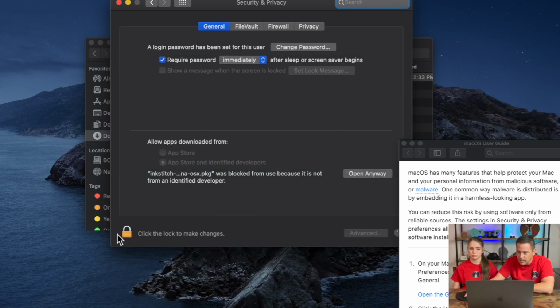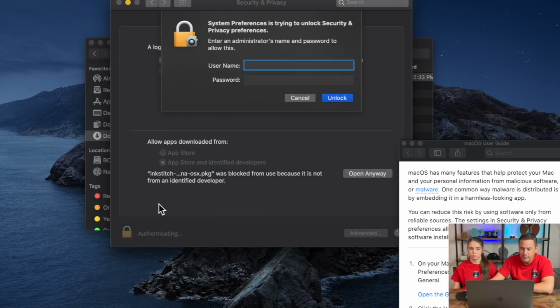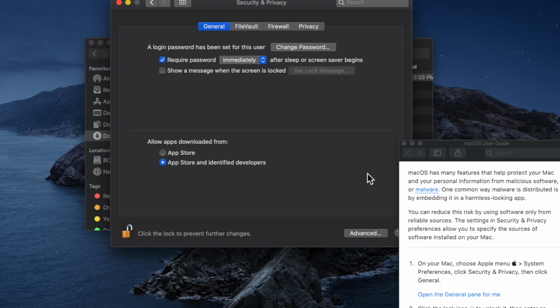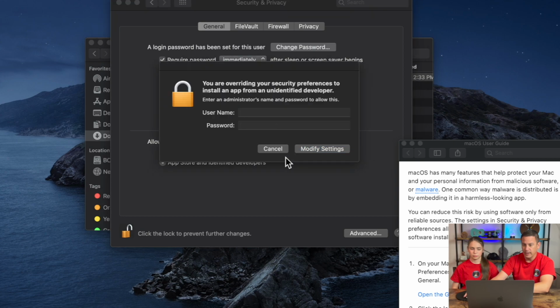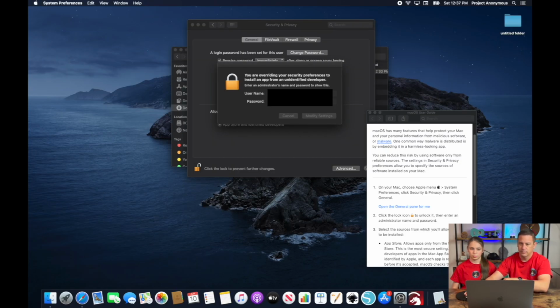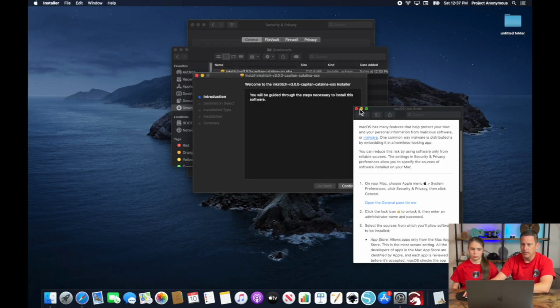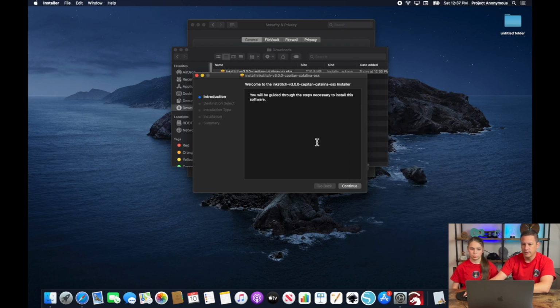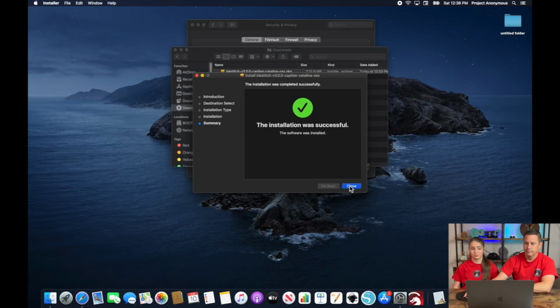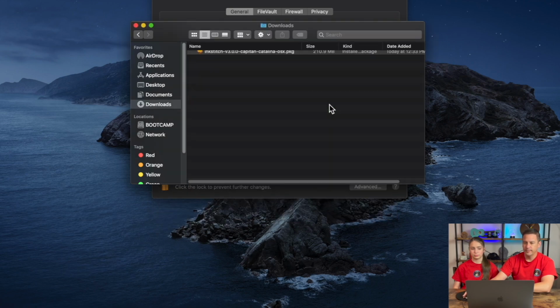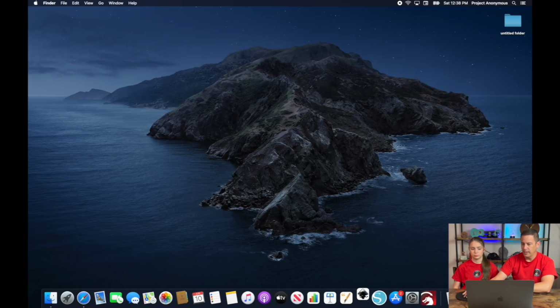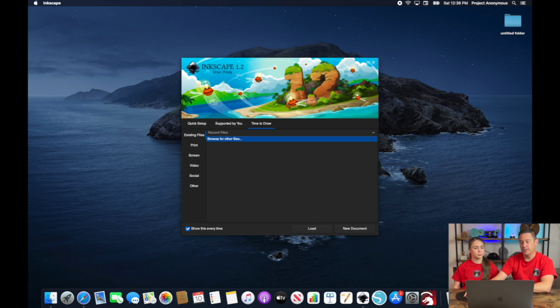Click the unlock icon, unlock it. Okay, so now we have permission to go ahead and open. We're going to go ahead and OK. All right. And now our installer is open, and we can go ahead and continue with the installation. And we can go ahead and move the installer to the trash. Now, InkStitch version 3.0 should be installed on our computer.